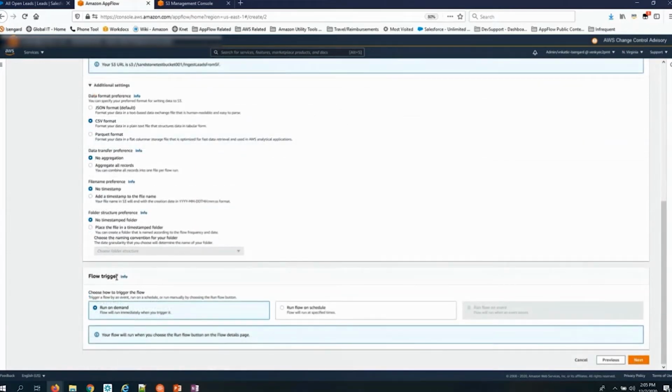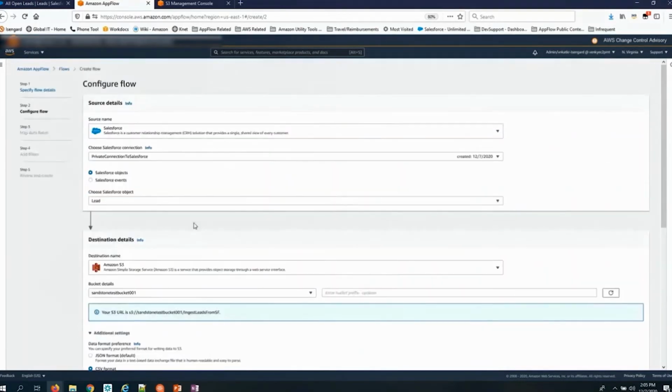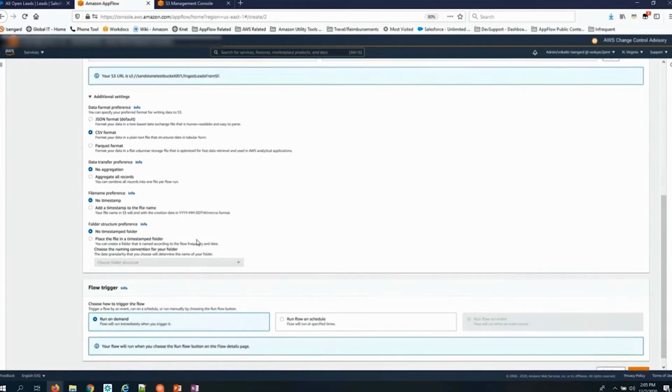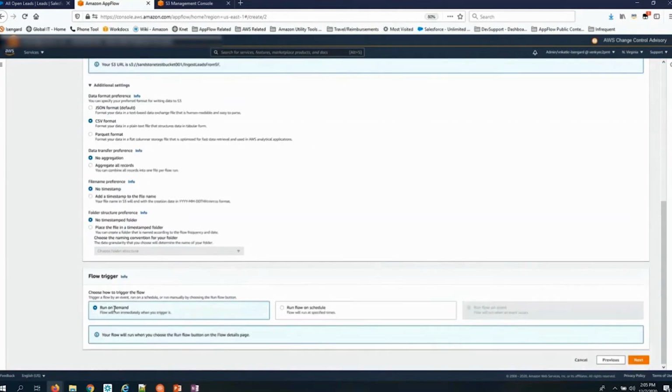Now there are three trigger options that are available. If you had chosen Salesforce event as the object earlier, then the flow would have been triggered by an event. Since we selected Salesforce objects, we have the option of running the flow on a schedule. When you run the flow on a schedule, you can set it to run every 5 minutes. You can go down to a granularity of 1 minute so that the flow runs every minute.